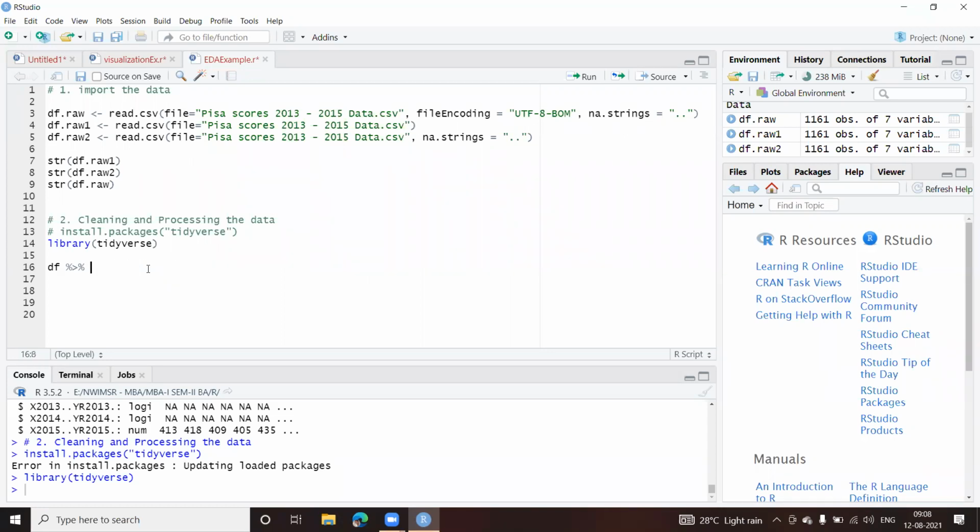So let me use this infix operator or the pipe operator. Plus, I'll be using the spread function. Now, to just give you an idea about what the spread function is and how it works, let us take one simple example.